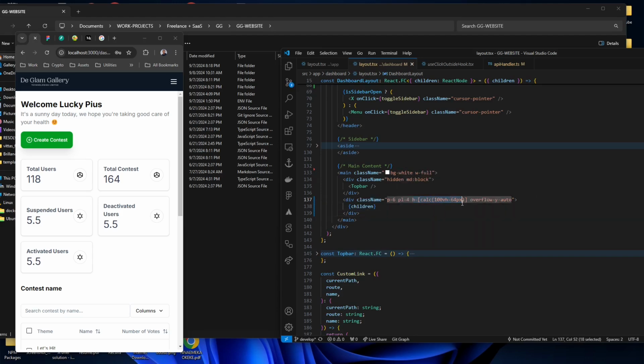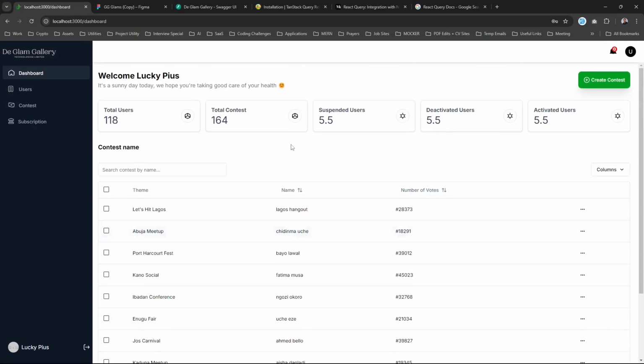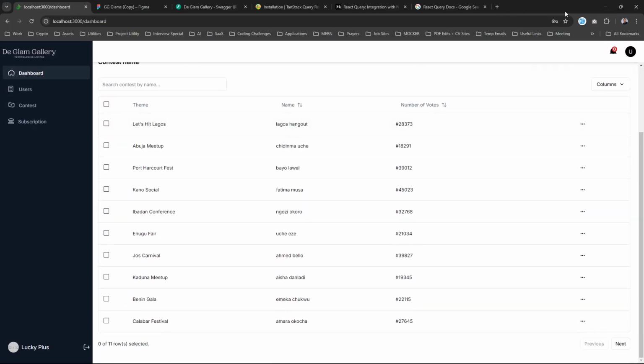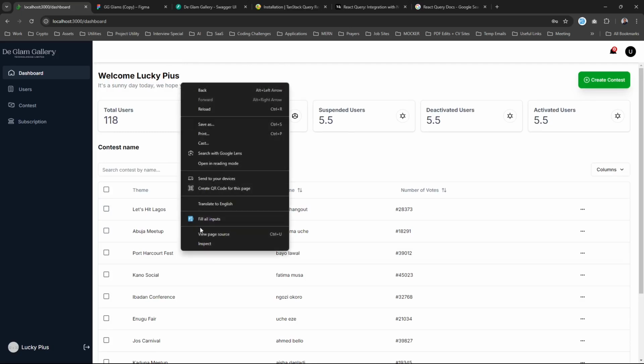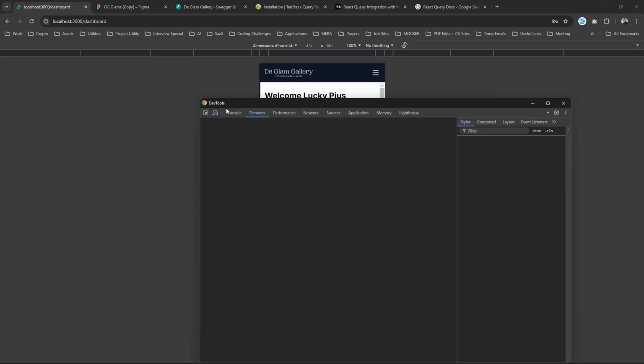Also, there's something important we are doing here. In this child component, we are making sure we set the height to be like this. It's not a mistake. These are not random values. I'm going to show you how you can calculate this. It's very straightforward. So we're going to open it up, and as you can see, everything here is actually scrollable within the child component, and the header is sticky. How are we able to achieve this?